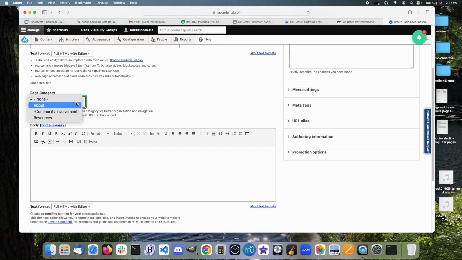For the page category, as a basic page, it can live under any of these categories. And when you do that, it will structure the URL to better reflect the section or category that you put it under.